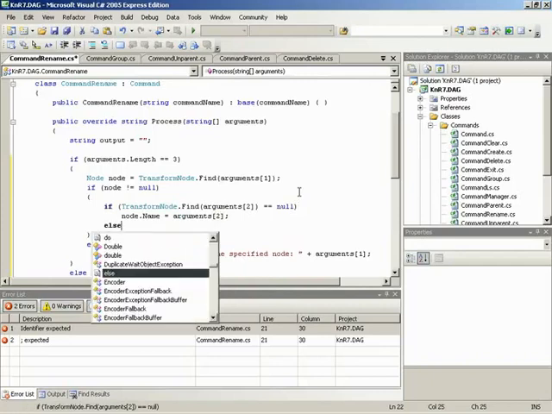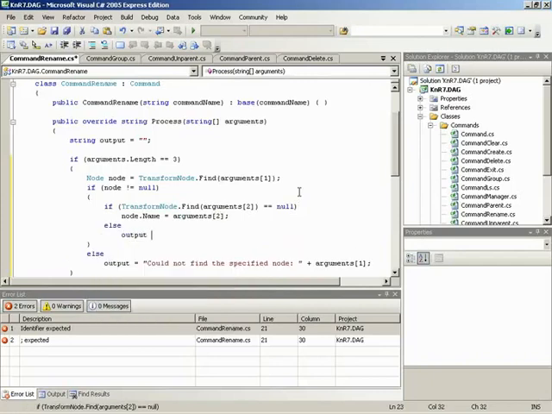Else, we need to go ahead and output that the target name already exists. So the target name already exists. Okay. We could even show it. I know that wasn't in the plan for this one, but it could do something like this. Arguments sub 2. Yep.